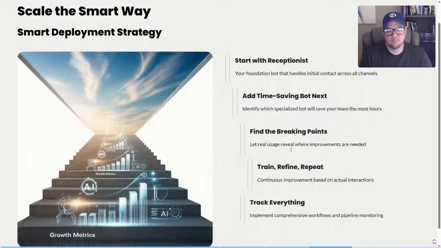Next is going to be train, refine, repeat. That's continuous improvement based on actual interactions. Watch what's happening, refine it a little bit, and just keep an eye on it. You're going to find that over time, you're going to get so comfortable with it that it's going to almost become second nature, where you trust your AI to do and say what it needs to. Occasionally you may find a couple things, but that's where, as I was saying before, you can go in and go thumbs up, thumbs down. Thumbs down if it's a bad response, just tell it what you want it to say. And then moving forward, it should adjust from there.